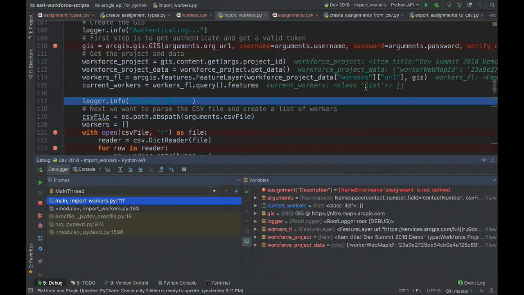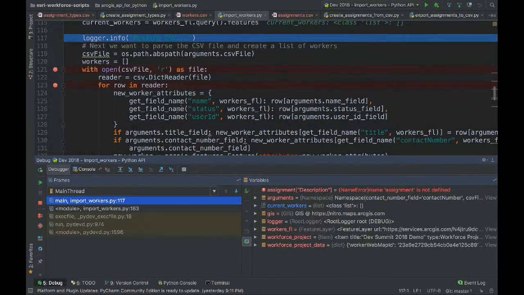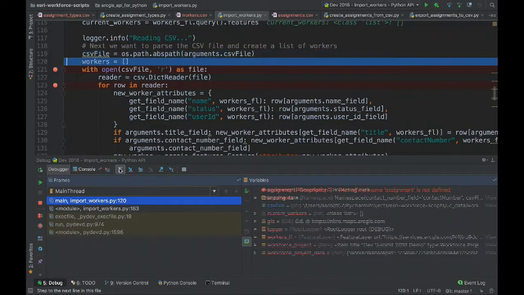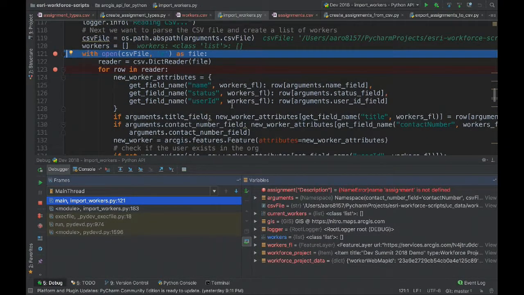So current workers, you can see here it says it's a list and it's empty. So there's no workers in our project yet. So we'll continue to step through this script here. The next thing that we need to do is actually read our CSV file to grab all those workers, and then we can push them into that service.